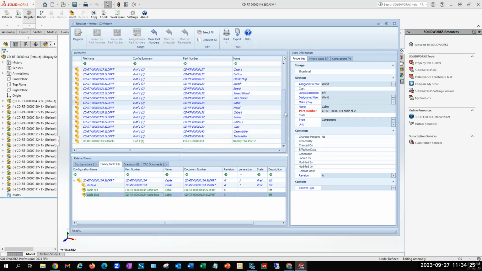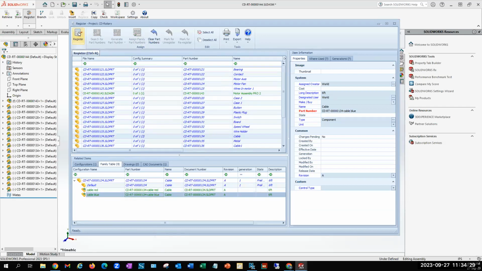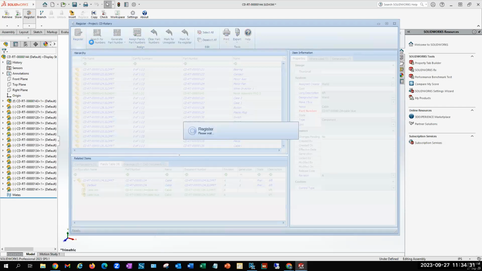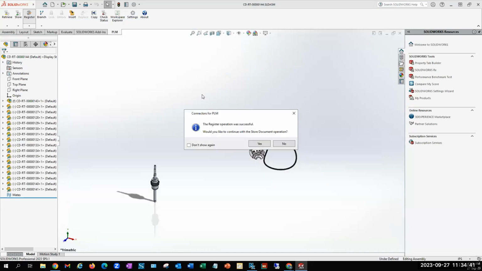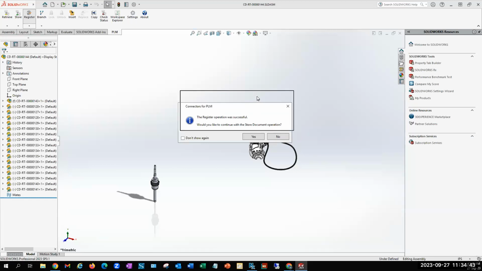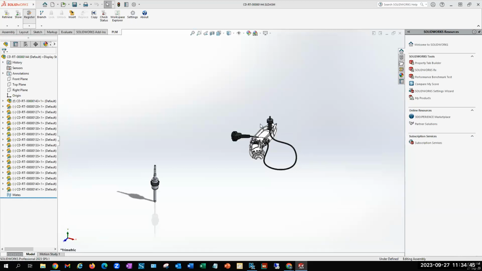I think I linked everything together. Everything looks good. CAD structure from the bill of materials. So I'm just going to select register here. I'm linking those CAD files to the document and then creating my CAD document. And so I'm just going to store those CAD files. So I'm going to hit yes here.